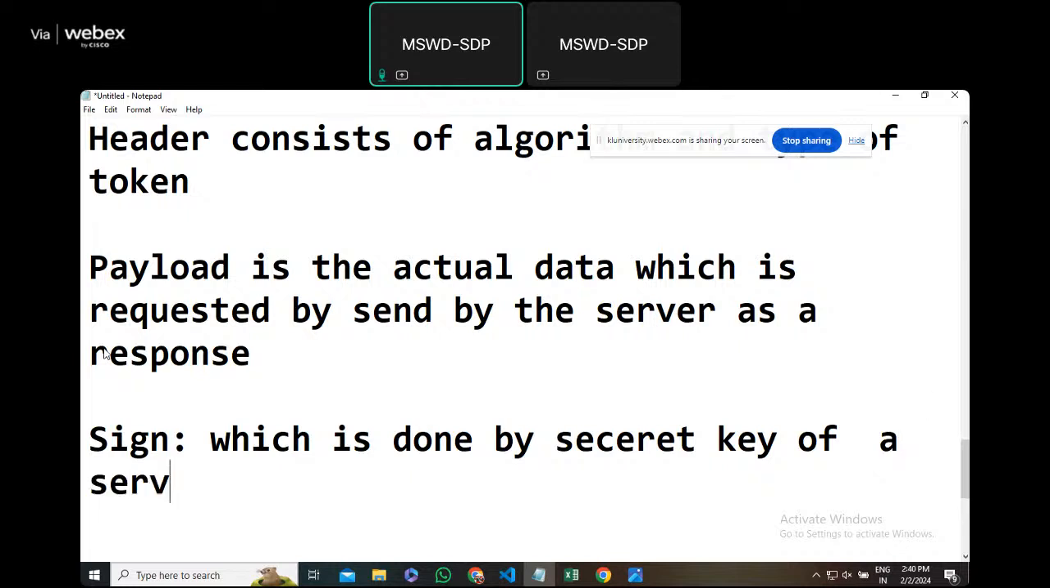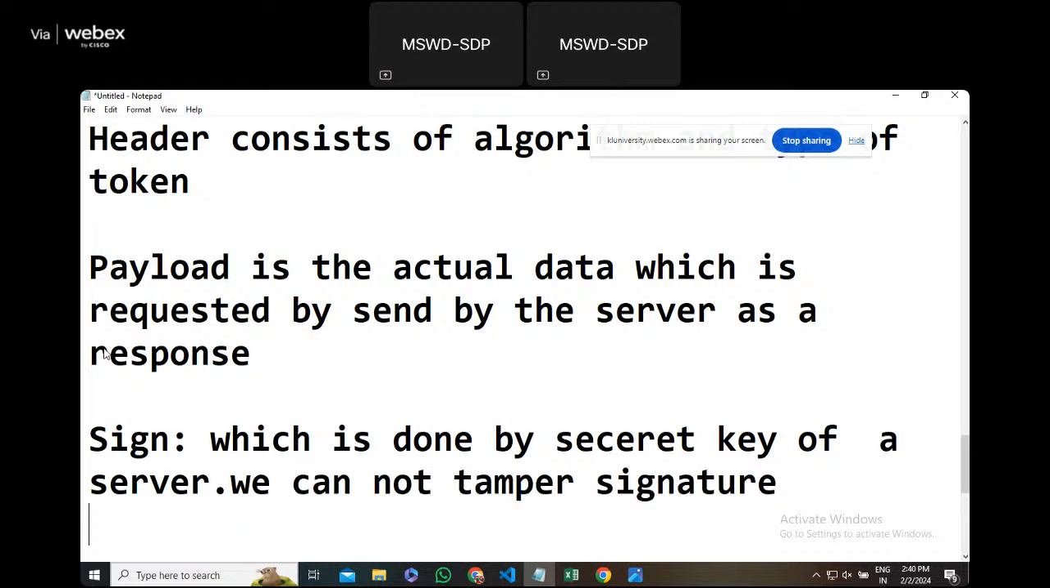Very, very important. We cannot tamper the signature. This is very, very important. Because we don't know what the secret key is, we cannot tamper. We can tamper the data, but we cannot tamper the signature, right? The most important thing is the next one.